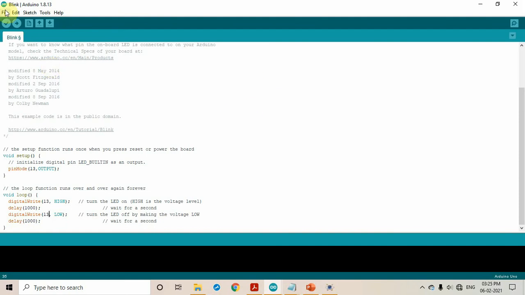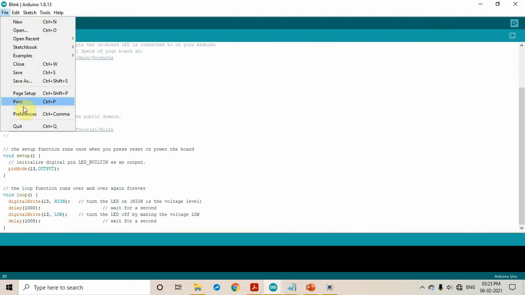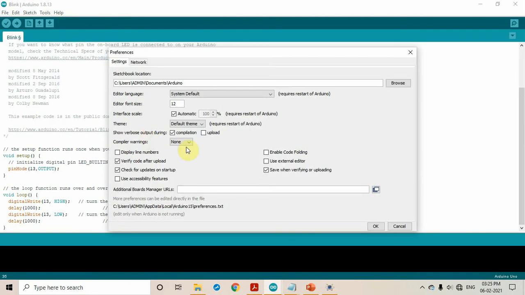Actually, we are going to verify the code, and we are generating a hex file. That hex file needs to be pasted in Proteus. For generating that hex file, everyone needs to check whether you have ticked the compilation option. For that, go to File, Preferences. Here you can see compilation. Just tick the box, click OK.